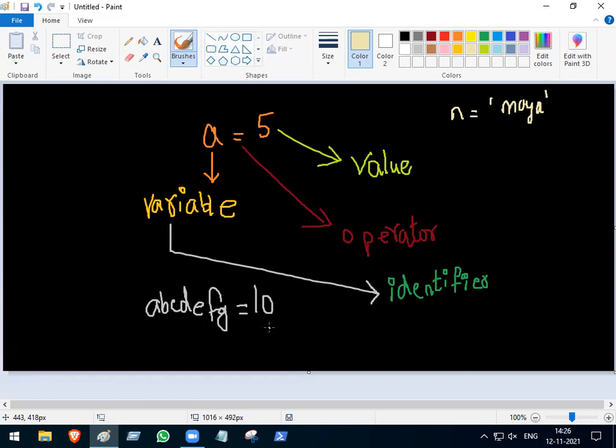But a variable cannot start with a number, numeric, like 1, 2, 2a, 2b, or any number. A variable cannot start with a number, but can start with an alphabet. It can be a capital letter or a small case letter. The only special symbol allowed in Python is underscore.